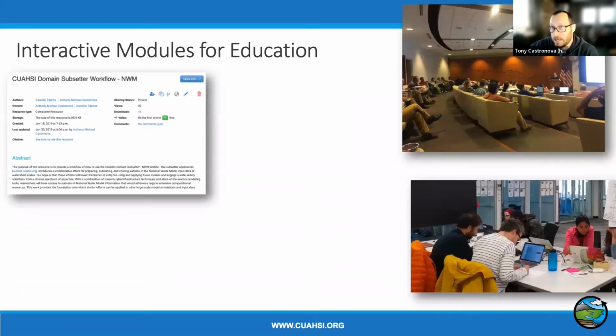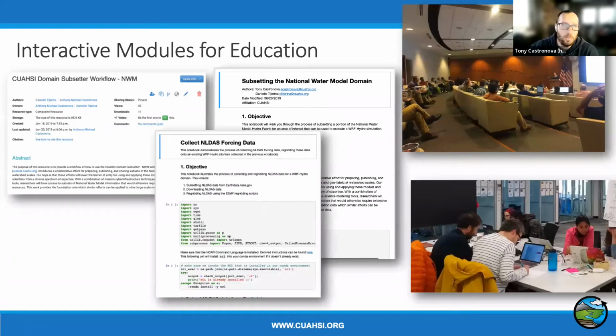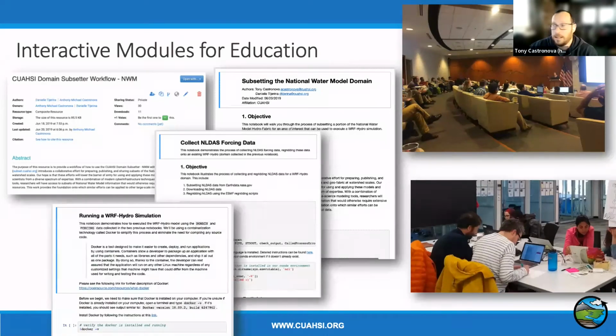So this has been used in a variety of ways that may be interesting to some of you. I've used it quite a bit for educational purposes in both workshops and in our summer institute. And here's one particular example for playing around with the National Water Model data, where we subset the data, we collect and regrid forcing data, and then actually run a simulation in the cloud.